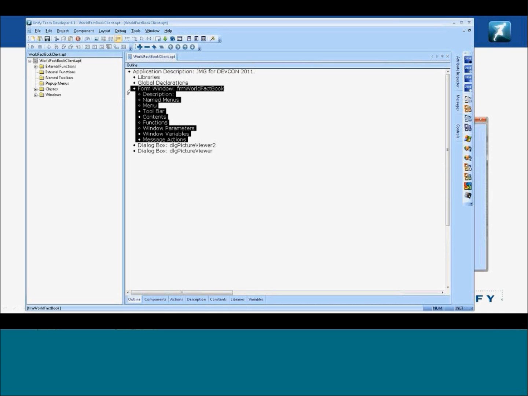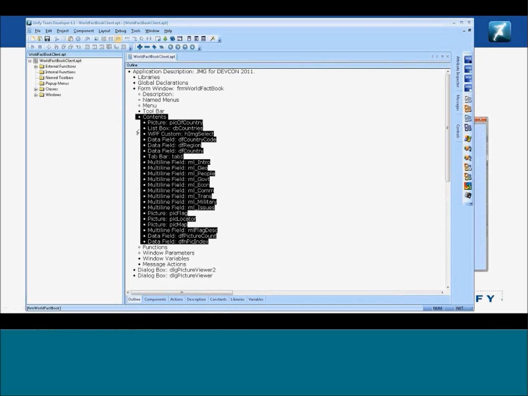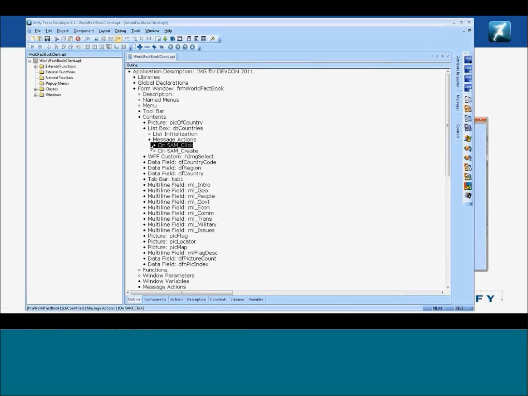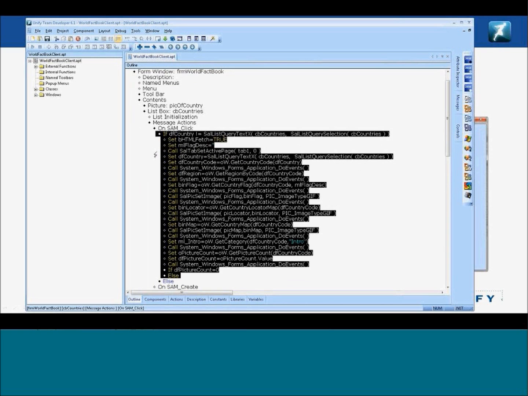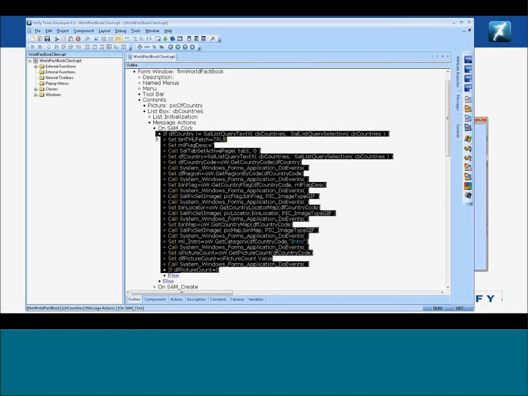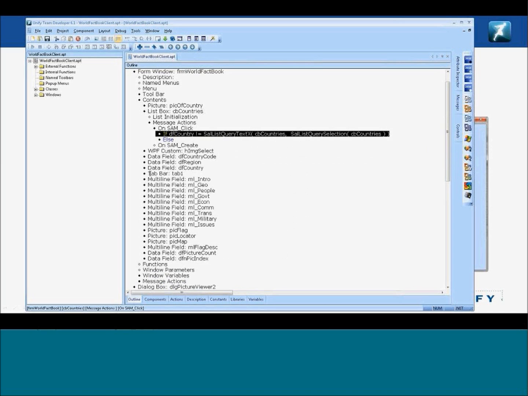Now have a look at this form window World Factbook. So the list box CB countries, on item click. If I click on a country, then all the other fields are being populated from different web services, and you see there's several web service operations that are being called to fill the screen when you click on a country in that list box. So that is pretty much it.